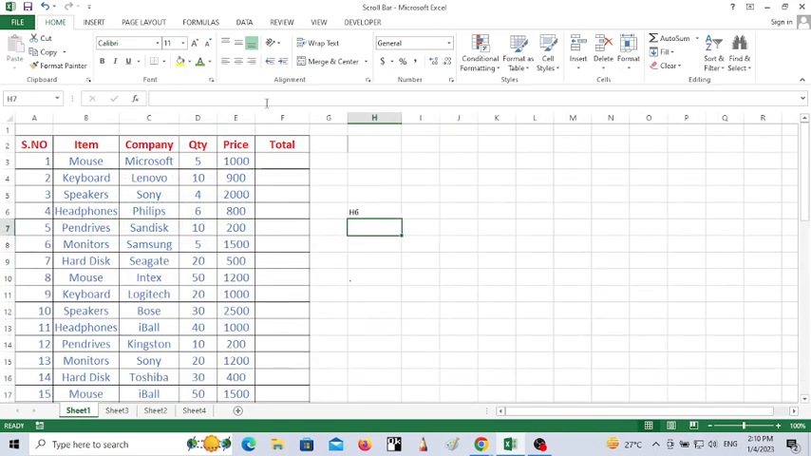So let's start. What is relative cell reference? Here I have taken one simple example to show you, with serial number, item name, company name, quantity, price. Now here I want to find out the total of each item. To calculate the total for each item, we need to multiply the price of each item with the quantity of that item.